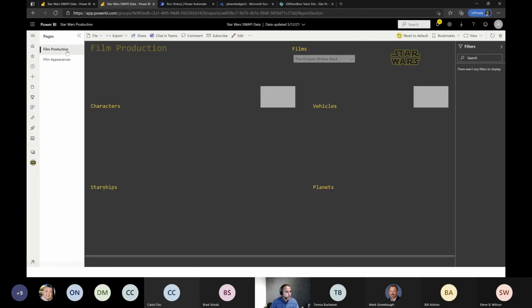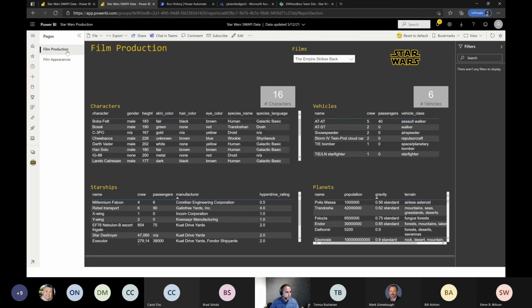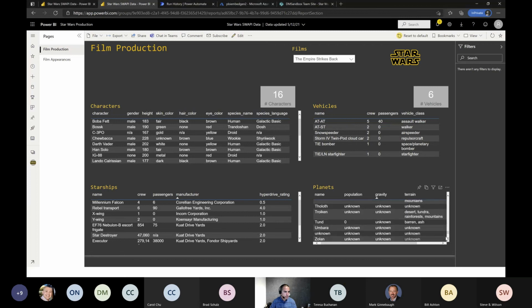So now let's jump into how we would actually start to create a paginated report. Let's say I've already created one for characters. What time is it? 7:47. I'm going to just show you guys what this paginated report looks like, okay? And then we're going to try to create one for planets. Looks like planets is a pretty big dataset.